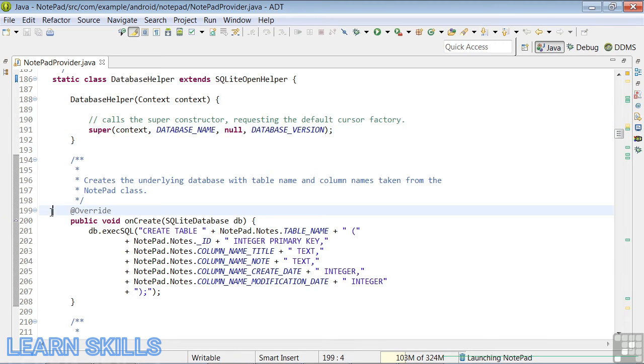Lines 199 through 208 override the onCreate method for creating the database. Lines 201 through 207 use the execSQL method to create the database table.